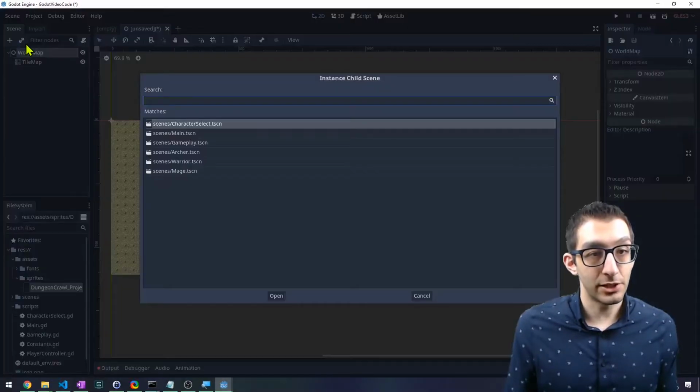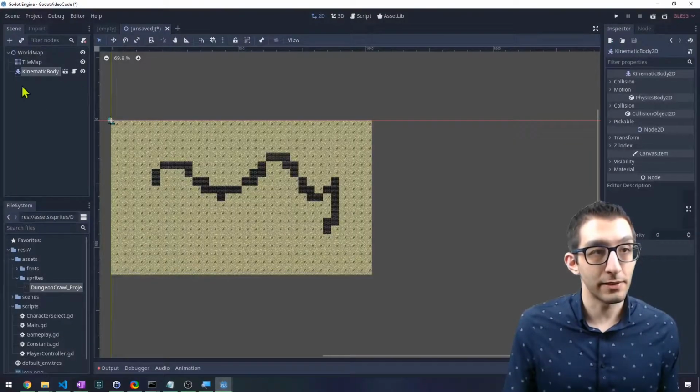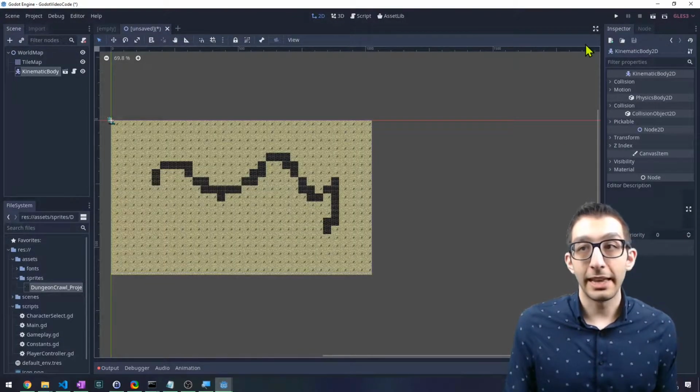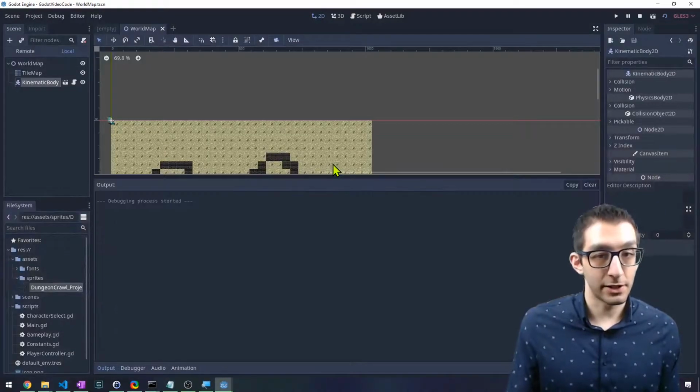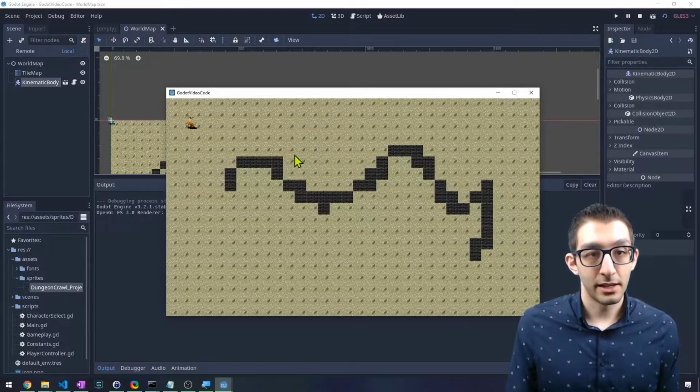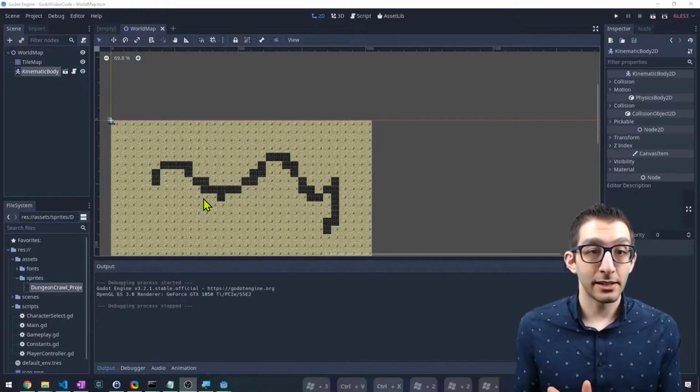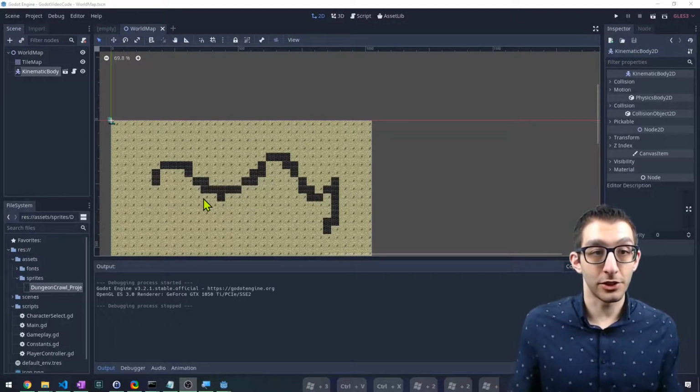I'm going to instantiate an archer into this scene so that we don't even need to go through the character select screen, and then hit the play scene button. It's going to ask if I want to save this. I do. We're going to save it as world map. And we can see that we have collision with the different tiles over here. Remember, all tiles on the tile map will have the same collision if you set it.